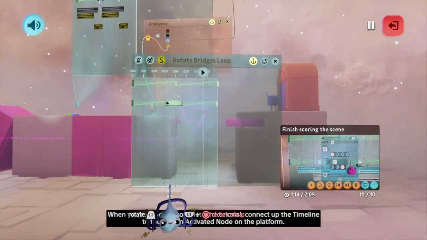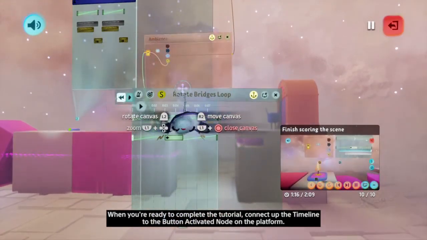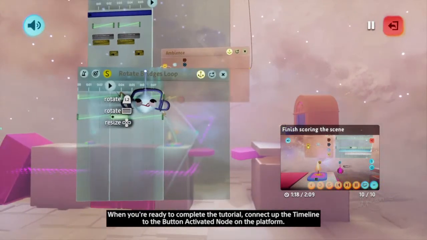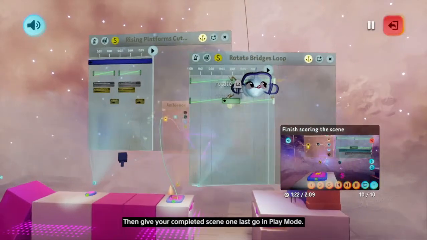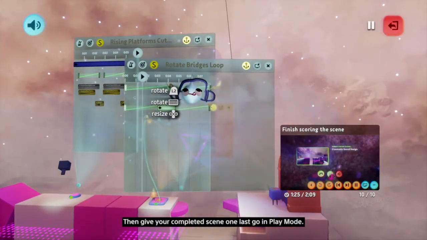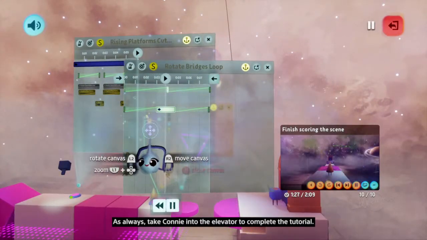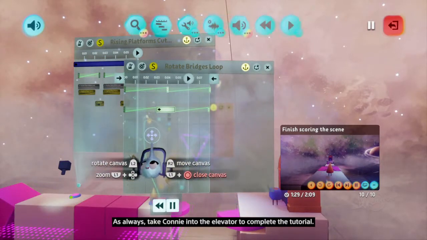When you're ready to complete the tutorial, connect up the timeline to the button activated node on the platform. Then give your completed scene one last go in play mode. As always, take Connie into the elevator to complete the tutorial.